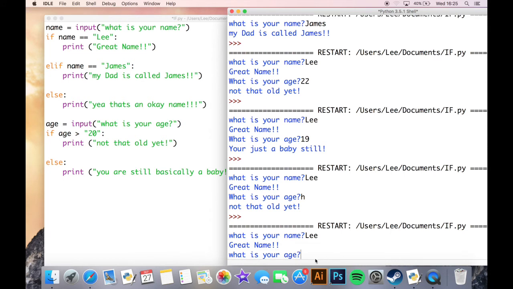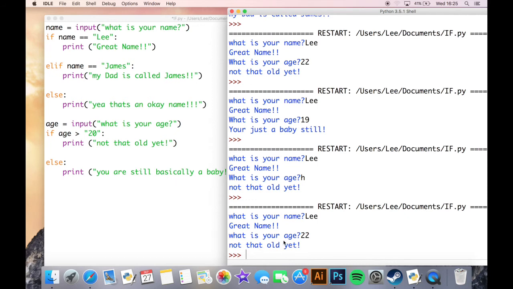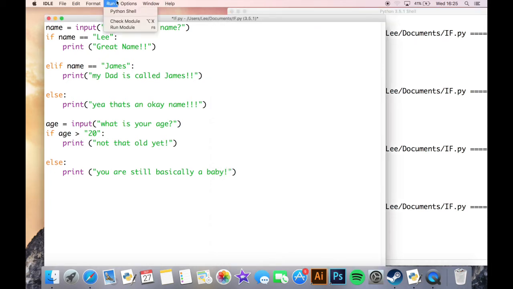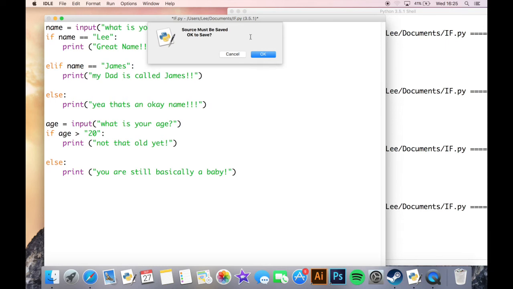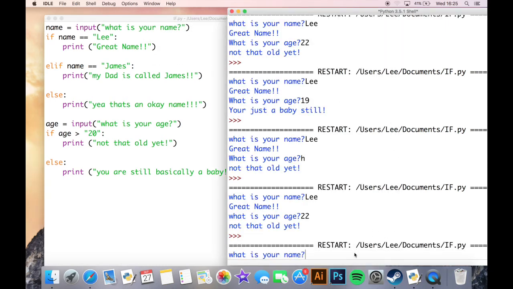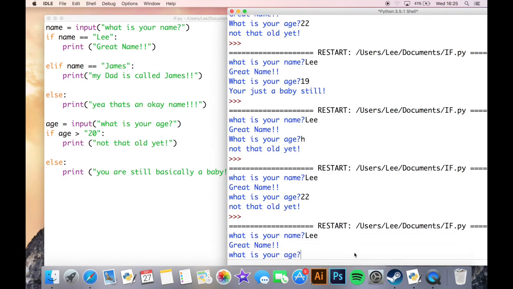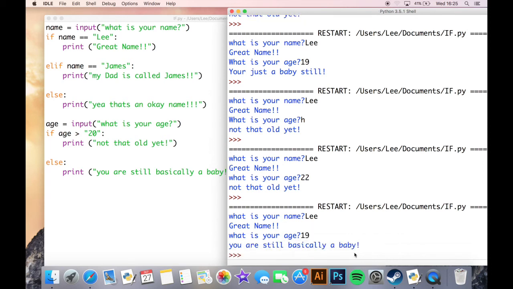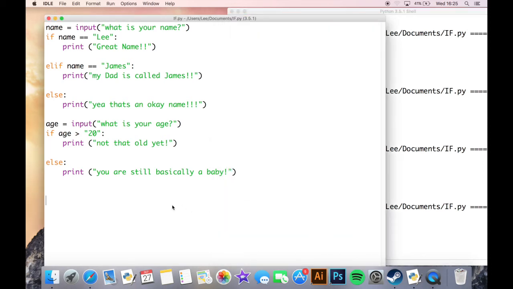What is your age? So let's try one that's over 20 to start, so 22, not that old yet, so you can see it is triggering this part of the code, so it is looking at that part of the if statement. Let's run this again and just check to make sure the second part is working. So what is your name again? Lee. What is your age? Just do one which is underneath 20. And there we go, you're still basically a baby. So everything which is underneath 20 will come up with this.